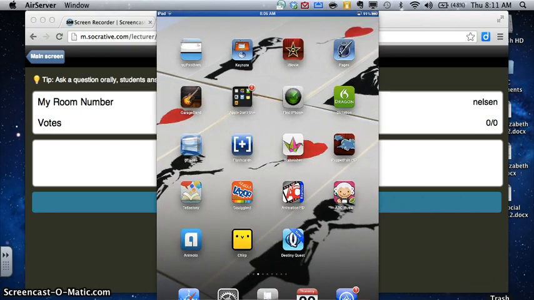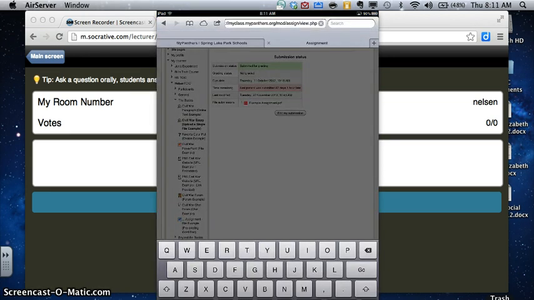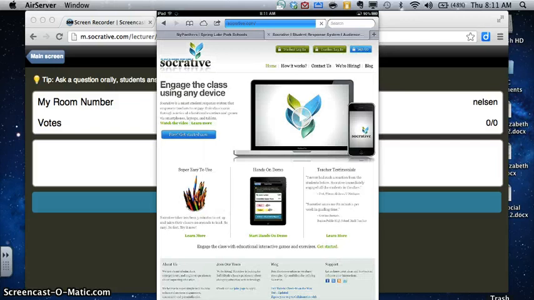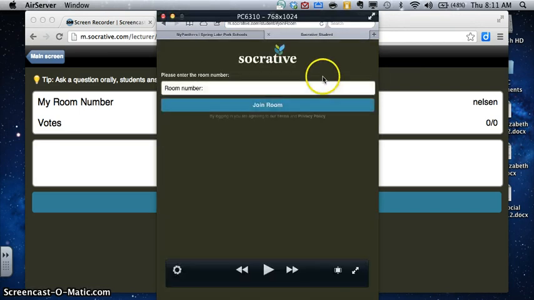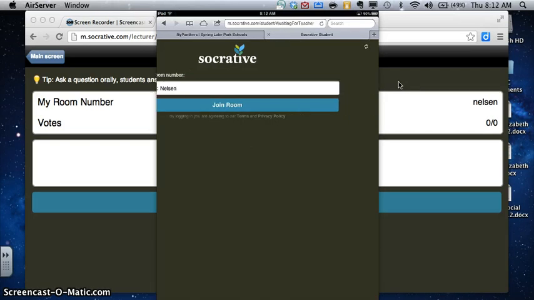We've got my iPad here as a student. First of all, I'm going to open up Safari, and I'm going to go to Socrative.com, except instead of going into teacher login, as a student I'm going to go to student login. And you're going to notice there's a section where I can enter the room number. Remember, we changed that to my name, so as a student, I'm going to enter Nelson and join the room.